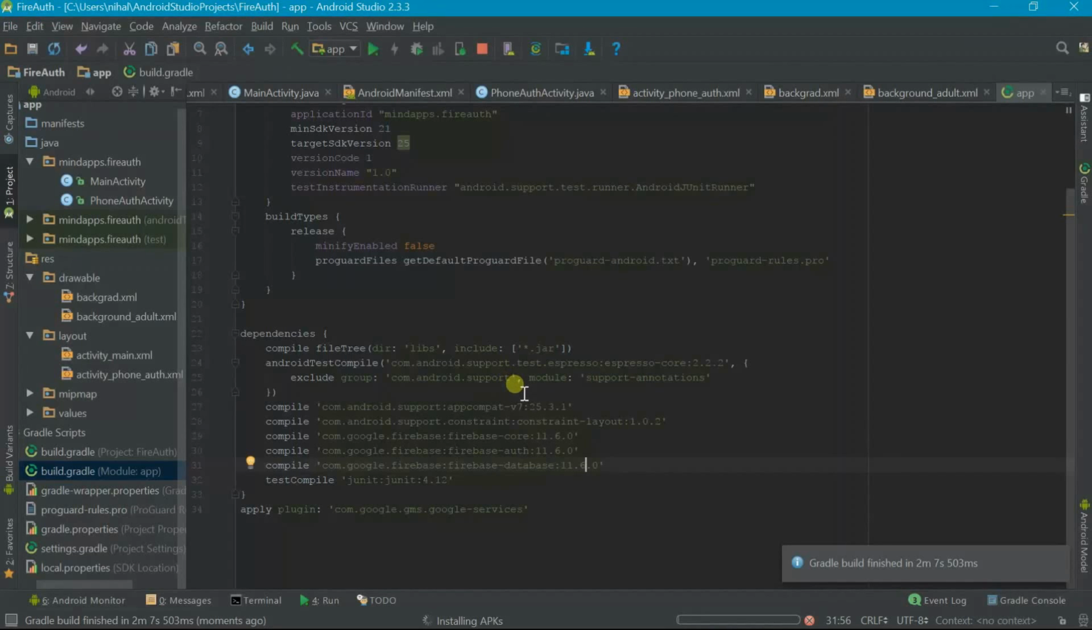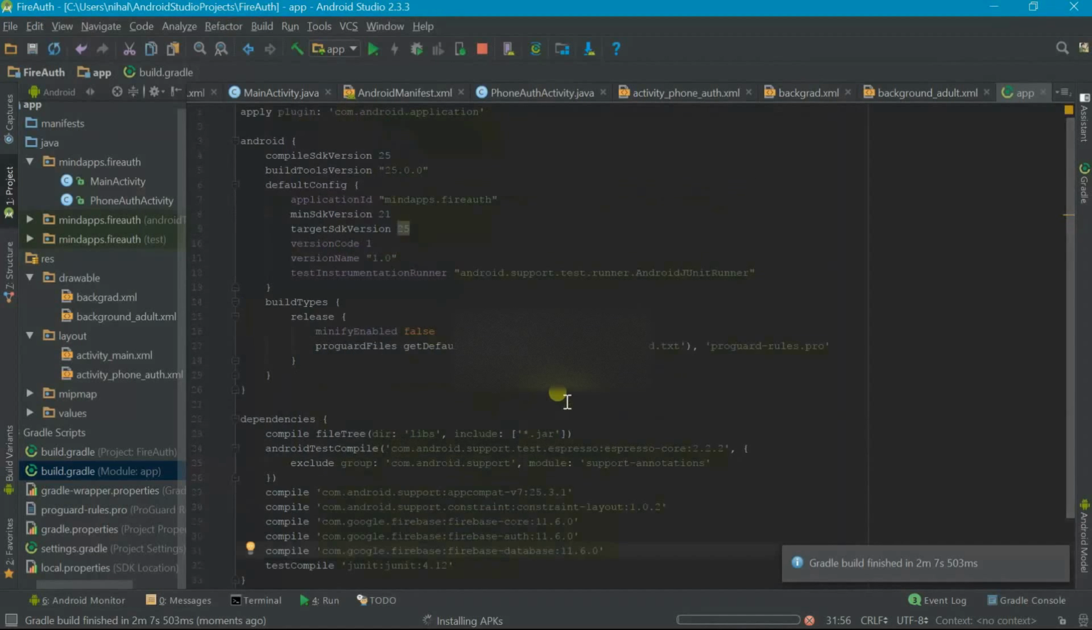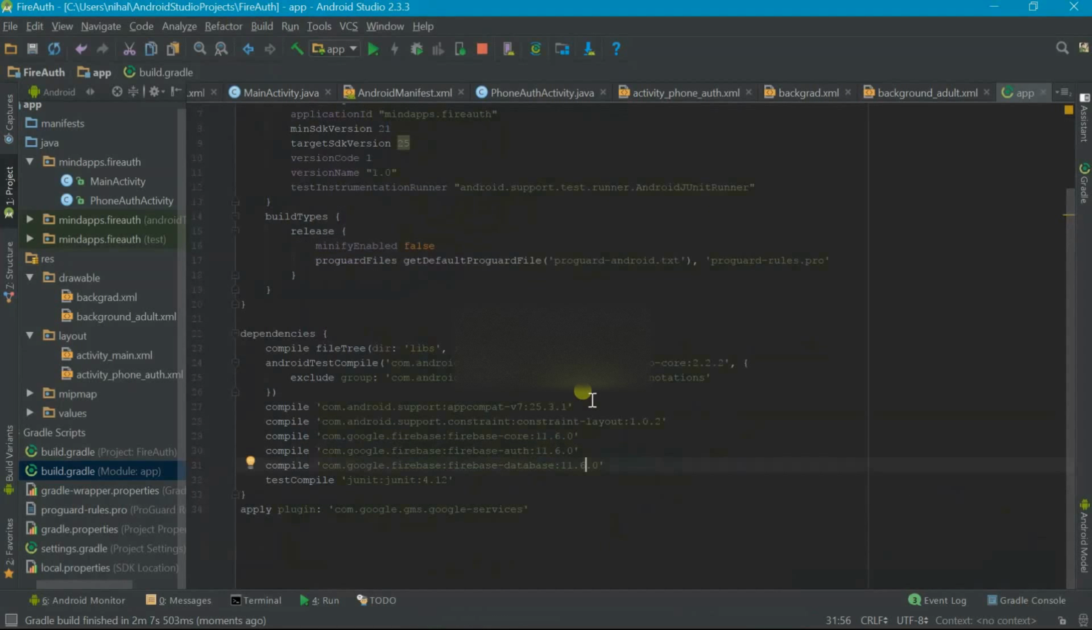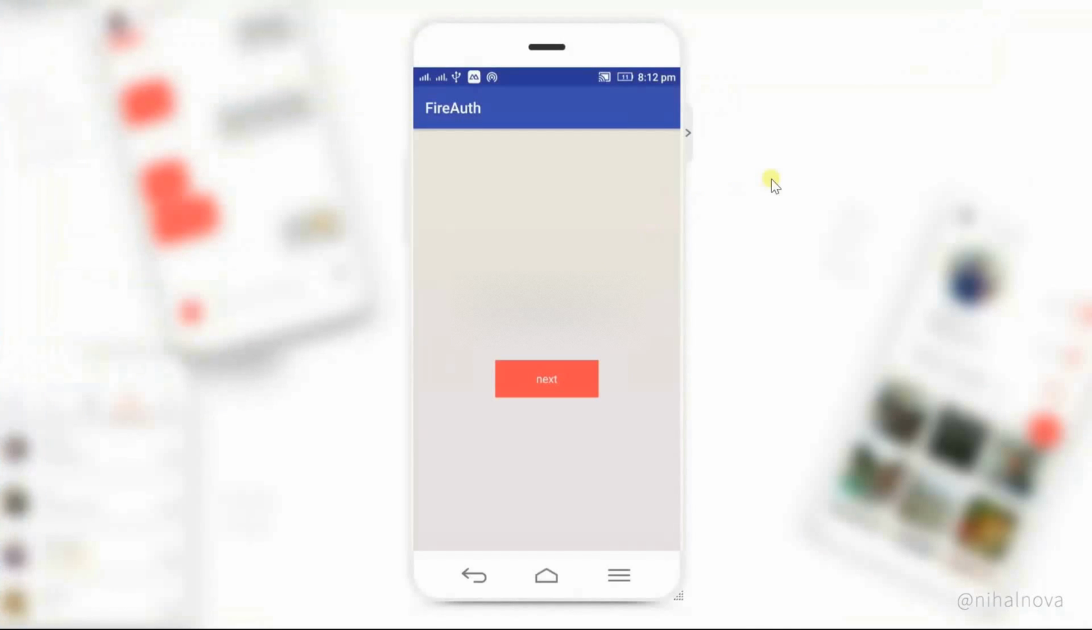Okay, so now it is installing the application. It was pretty long, and yeah, you can see it now. Let me show you. So this is our application running. Okay.